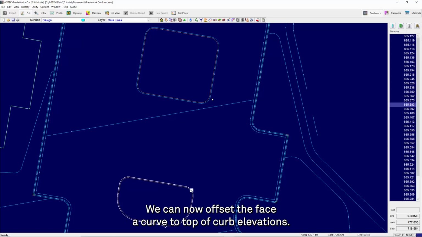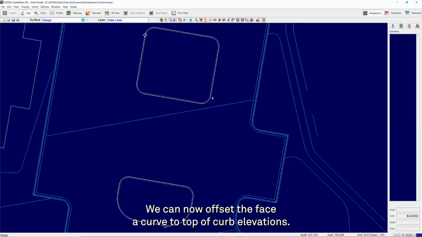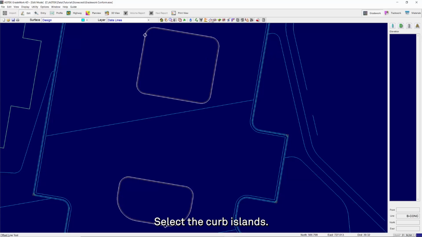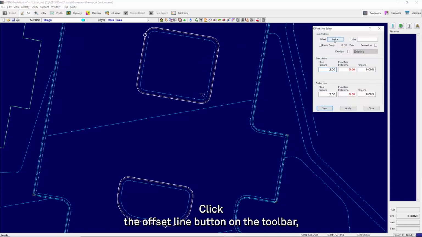We can now offset the face of curb to top of curb elevations. Select the curb islands. Click the Offset Line button on the toolbar, and the Offset Line Editor will display. Make sure the offset is set to inside. Enter a start distance of 0.5 feet.